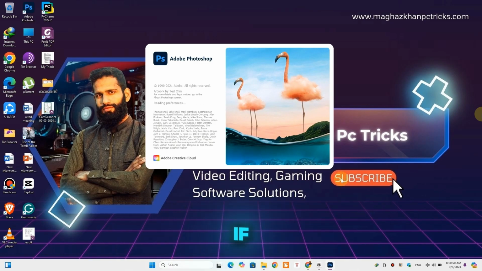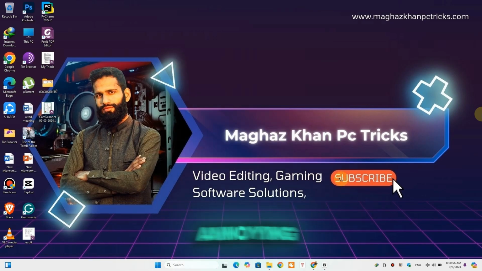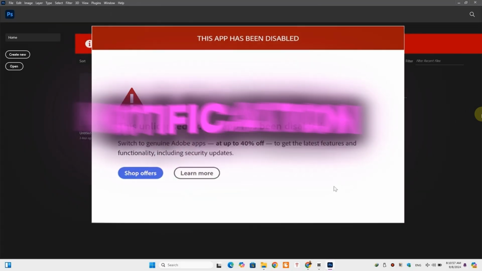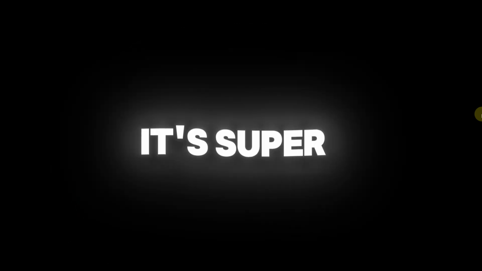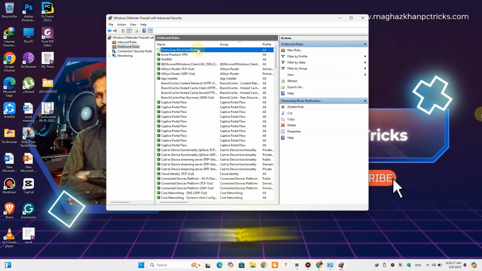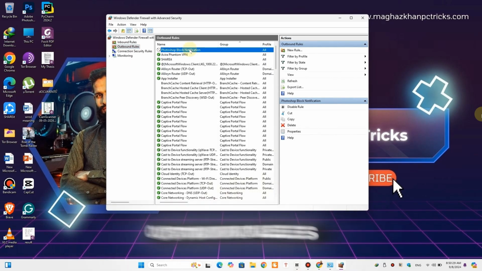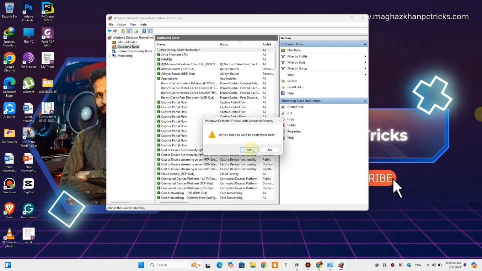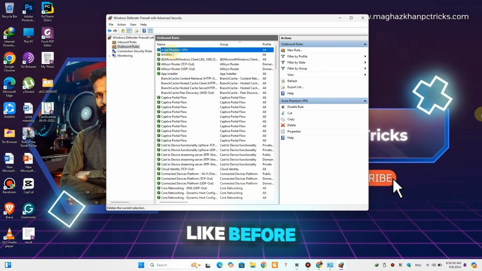Now, let's see if it worked. As you can see, that annoying pop-up message is gone. No more distractions while you work. And just in case you change your mind or want to bring back the notification, don't worry, it's super simple. Just open the Firewall settings again, go to Outbound Rules, find the rule you created, and click Delete. That will bring back the notification like before.